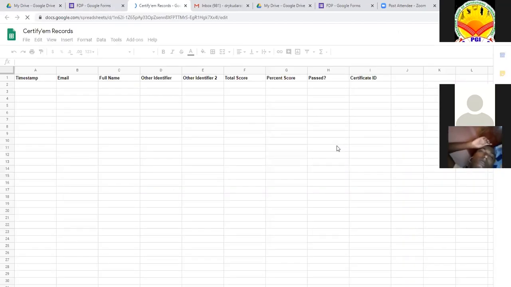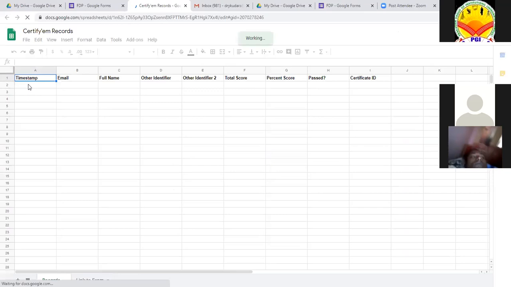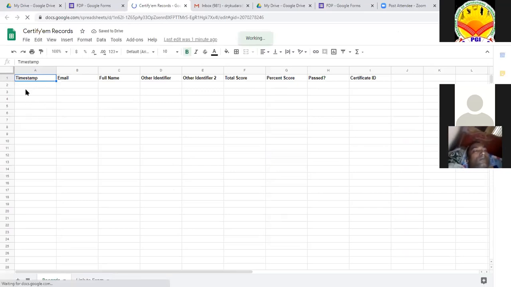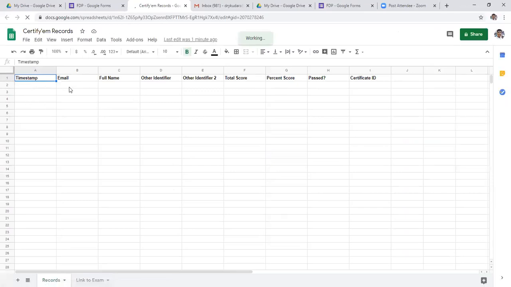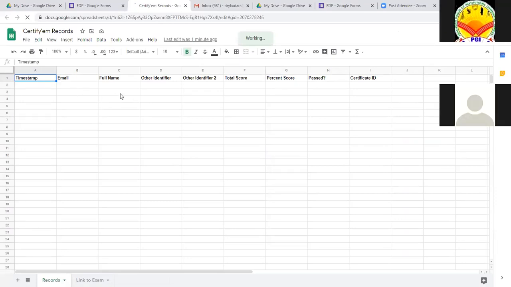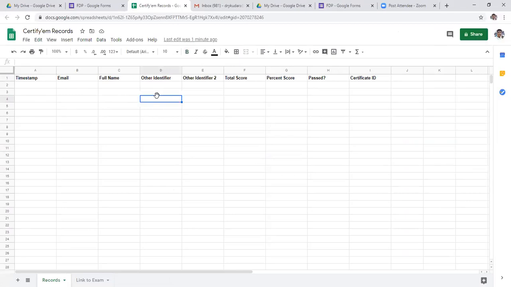After a particular participant receives the certificate, we can see at what time they downloaded it, their email, their full name and other identifiers. Other identifiers are their college name, designation or branch, whatever it is: other identifier 1, other identifier 2. Also the marks they got, total score and percent score, whether they passed or not, and the corresponding certificate reference ID.